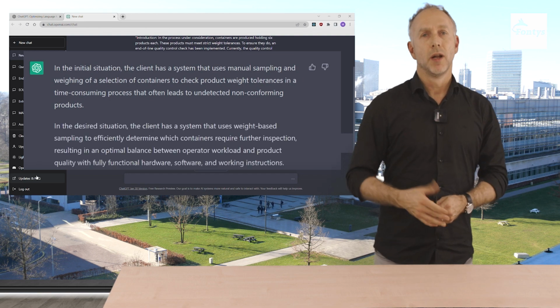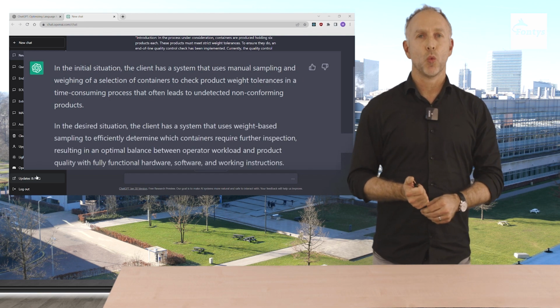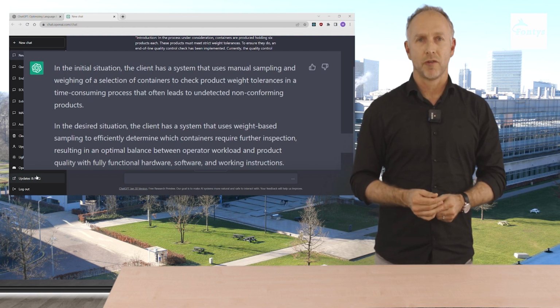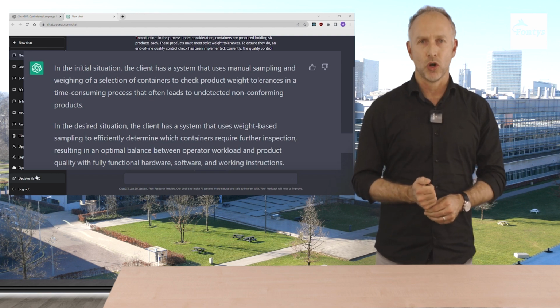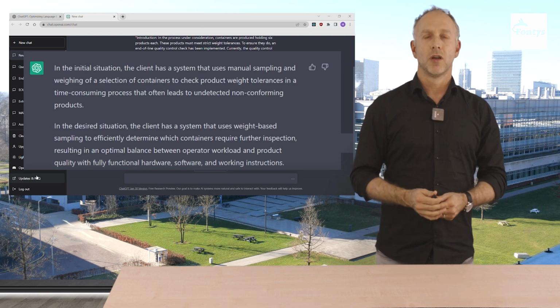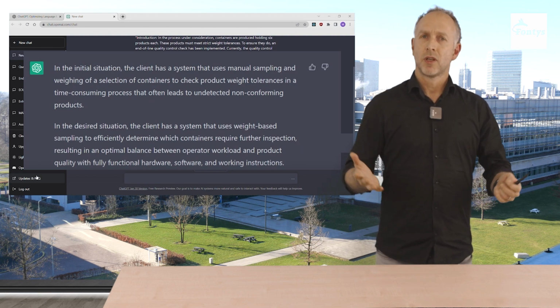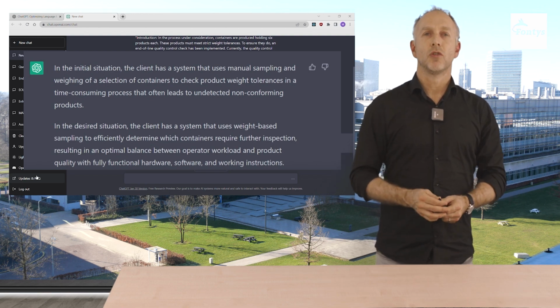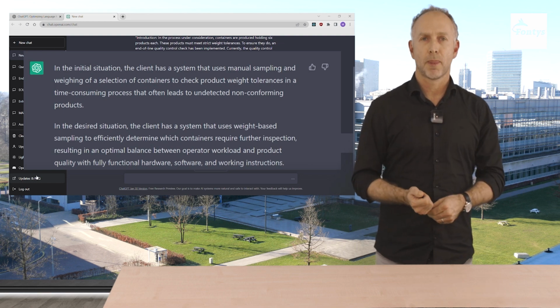That's a problem. In the desired situation, the client has a system that uses weight-based sampling to efficiently determine which containers require further inspection, resulting in an optimal balance between operator workload and product quality with fully functional hardware, software, and working instructions. This seems really good. ChatGPT rewrote the assignment to our desired format.